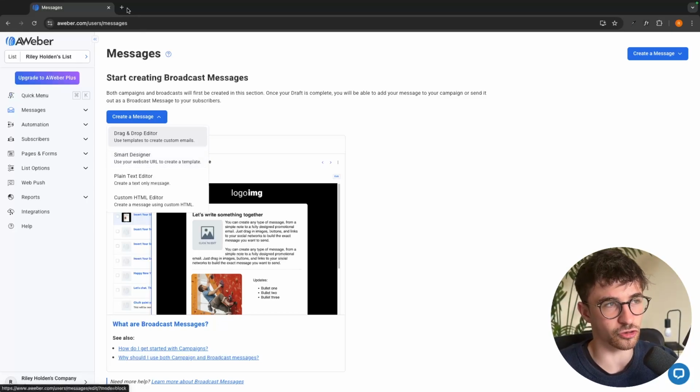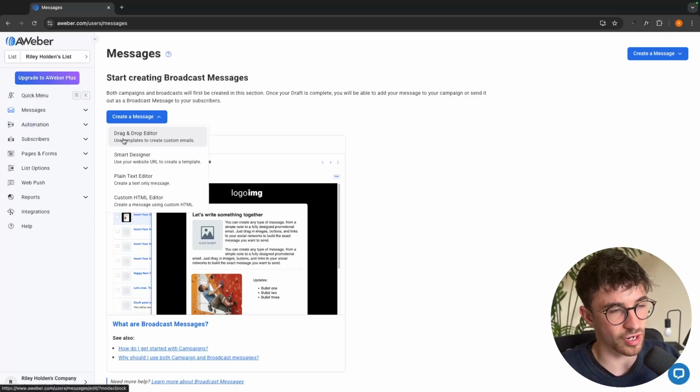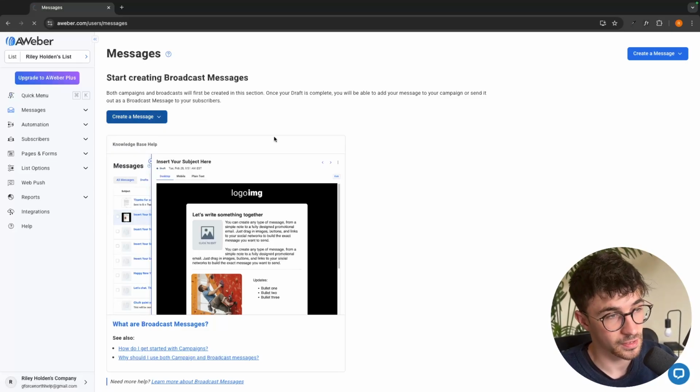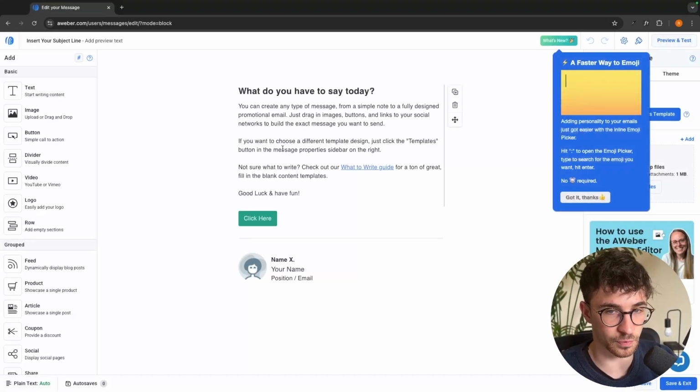Essentially, I could go to my website, copy the URL, and then it's going to use AI to design me a template that is supposed to look like my website and have congruency. As I say, I've never used it though. And then the drag and drop editor is the main thing that you will probably be using. And this is exactly how we built the landing page, but this time for an email. So we can click into this. And this is now going to load up the email.